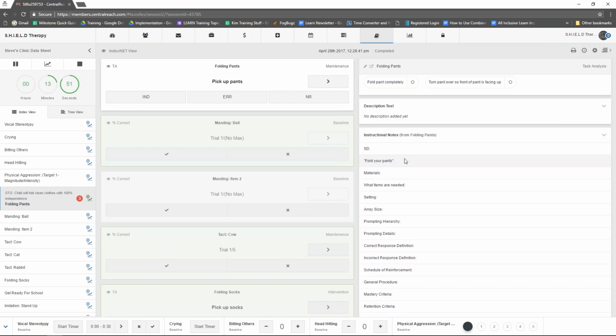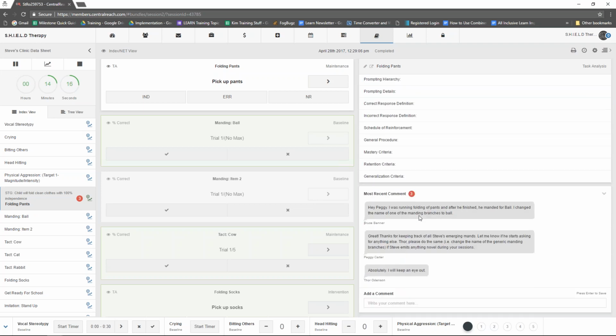So my SD for folding pants is fold your pants. Do I need materials? I do. What kind of materials? I need the pants, and I also need adults. So they're able to come and take a look at this at any time. Where am I running it? In this case, I'm running it in the center. What is my correct response definition, potentially? If you've got something like that, you're going to tell your BT exactly what they need to be able to do. And then down at the bottom are the recent comments.